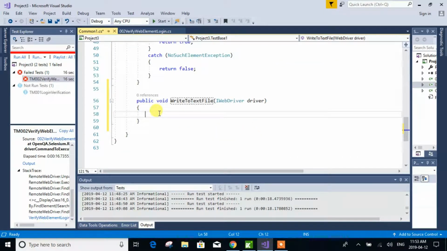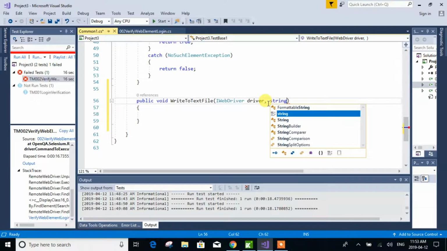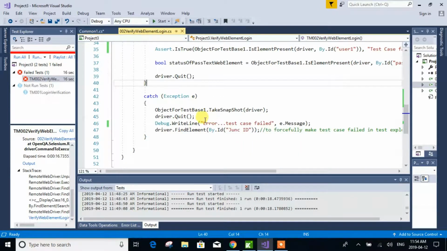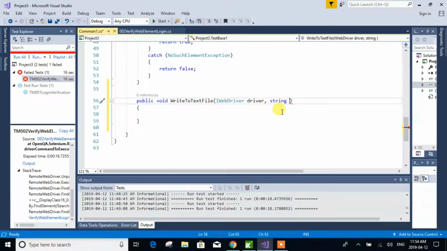So here I'm writing a method right now, public void WriteToTextFile. You can give any meaningful name if you want. I just wrote WriteToTextFile. Okay, so I'm passing a driver here. Also, I need to pass a parameter from this test case. The parameter is going to be an e, right? E is a text, and that text I'm going to print here into a text file using this function called WriteToTextFile.